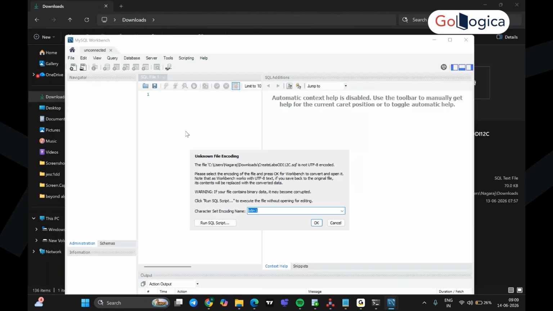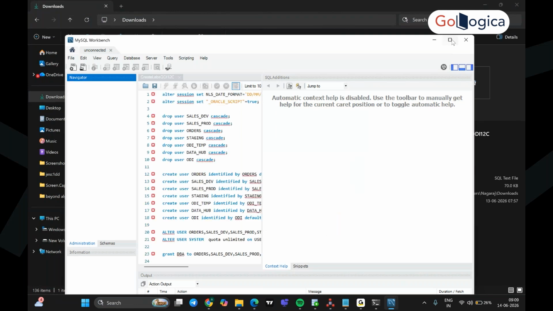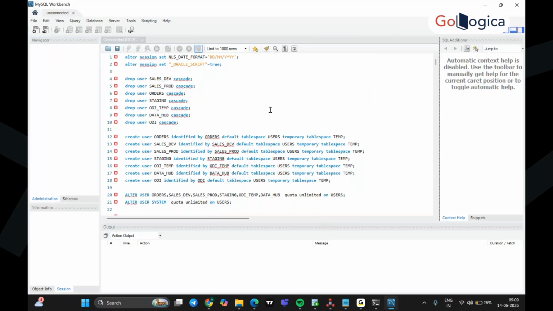Because it is a .sql file, it opens in MySQL; you need to open it with the notebook. Anyhow, it's okay, click OK. If you see here, ODI_TEMP is the one user I created, and I want to use that ODI_TEMP user for the work schema.